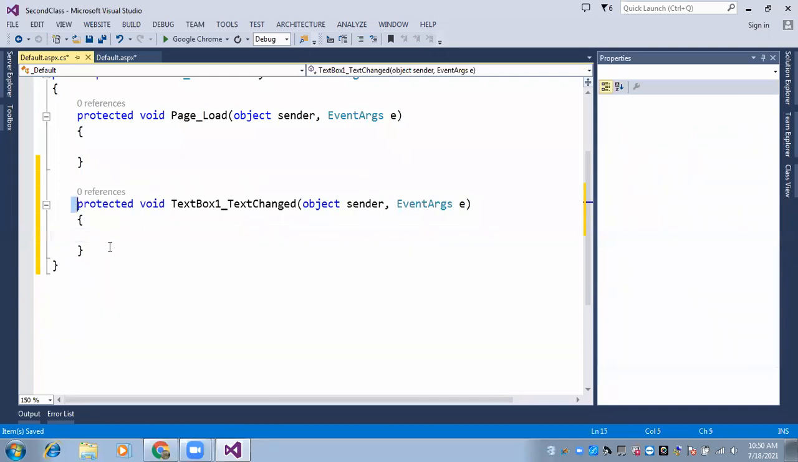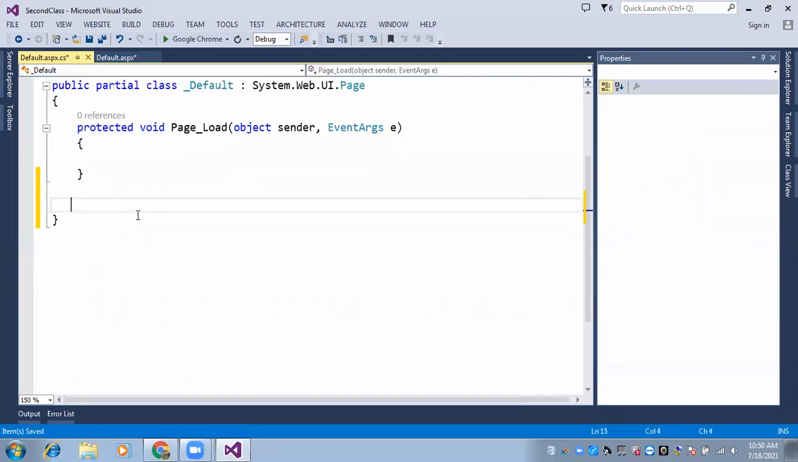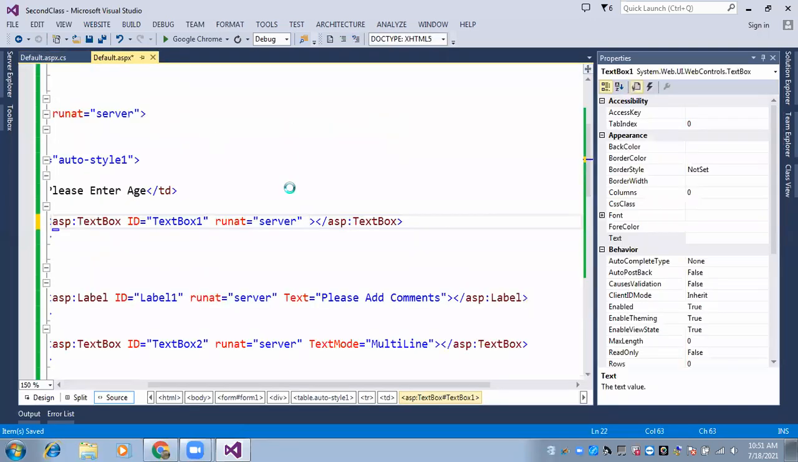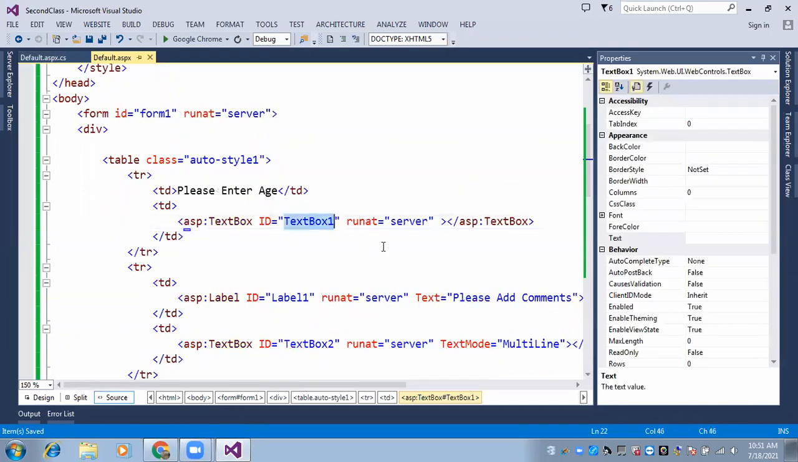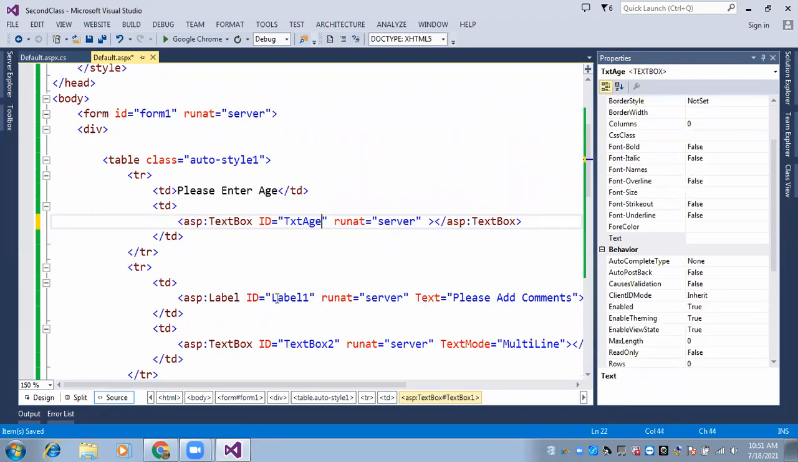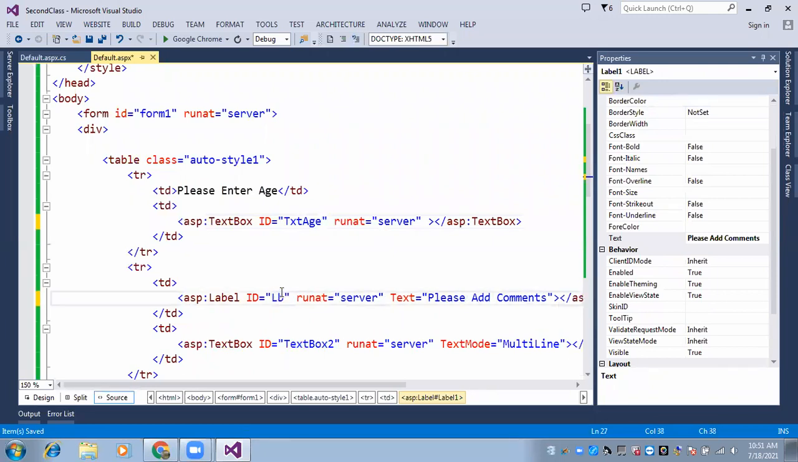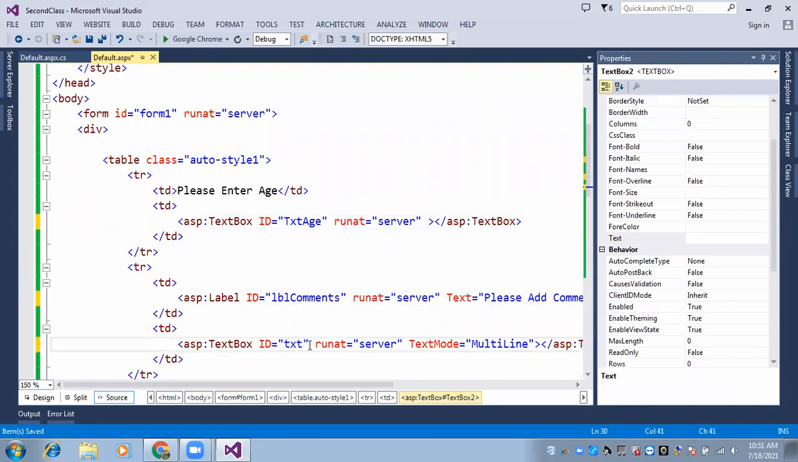Okay, this time I am removing it, because first I will add the naming convention. I will give a proper name to the text box. So txt is for text box, label is lbl: lblComments, and txtComment.